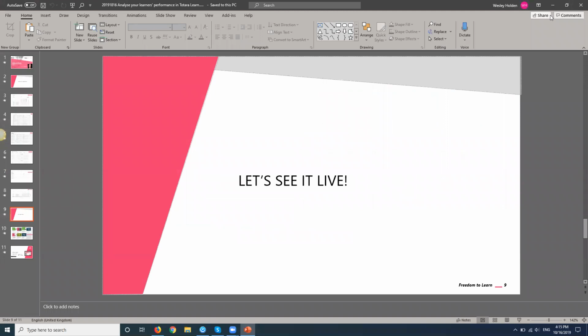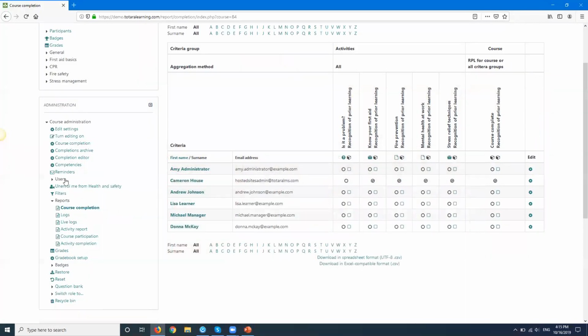So I'm going to pop over to a live system. I mean, those are the reports that come from my demo site, but I want to show you those live. So we could just come to, again, course administration and access those different reports. Take a look. Those are the course level reports that are available through the administration block. There are other reports that are also available within activities that are going to be really useful for you.